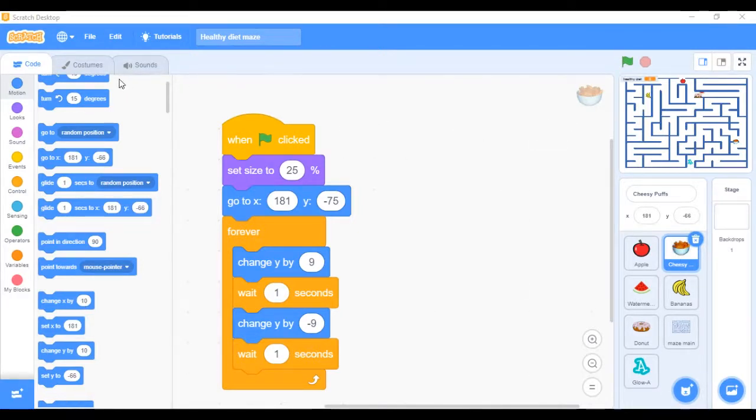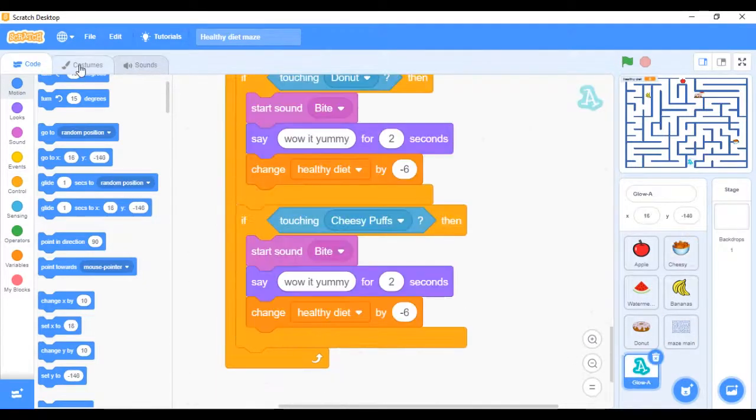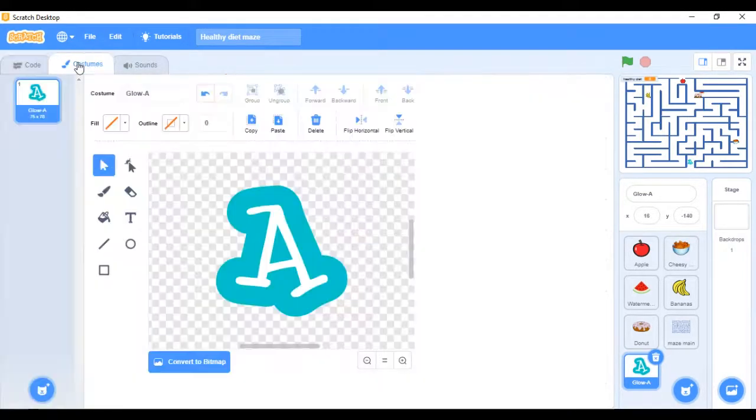Then I'm going to look at the sprites that I have. For example, I have the letter A. Once I click on letter A, we have code, then we have costumes. So in the costume area, this is where we have letter A. You come here, and then you check if your letter has a costume. Like in my case, it doesn't have another costume, but I can decide to create my own costume of the same letter A.